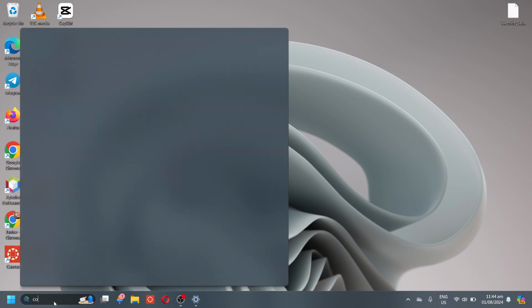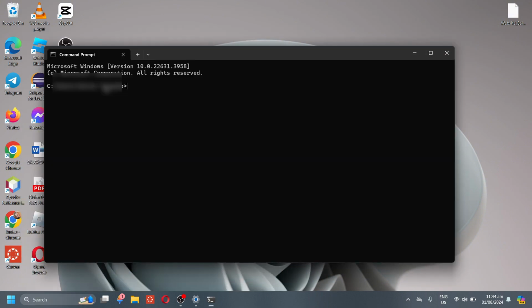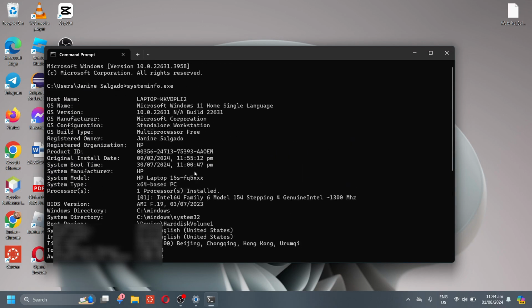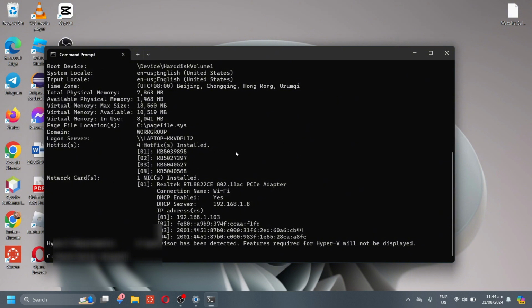Now you can also search for Command Prompt and just enter this one: systeminfo.exe. Now it will give you a lot of information about your device.